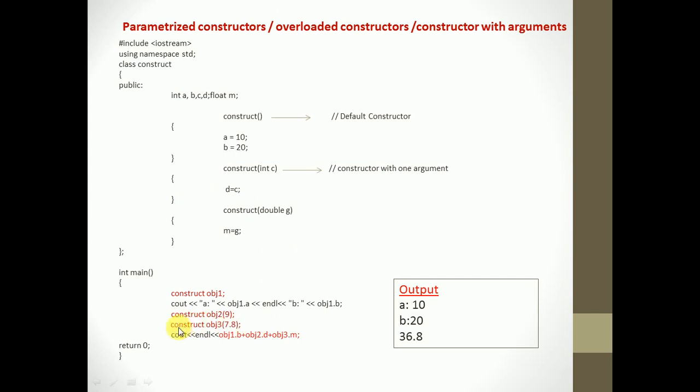Okay. So now after this, it sees the closing bracket and it jumps over here. Now you have construct obj3. You are creating yet another object obj3. We know once the object is created, constructor is called automatically. Now it searches for a one argument constructor. You have two one argument constructors, integer and double. Now where does it go? Since it is a float value, it has a decimal value, so it automatically switches to double. And now when it goes here, G will have the value 7.8. Now this 7.8 is assigned to M. Okay, now it sees the closing bracket and comes to the next line.